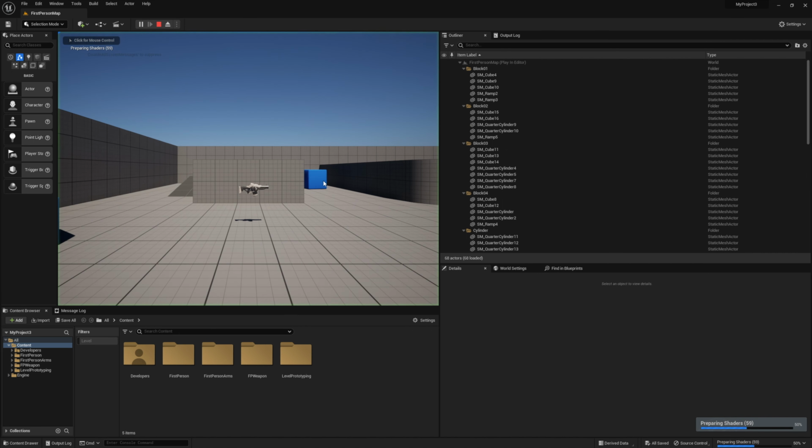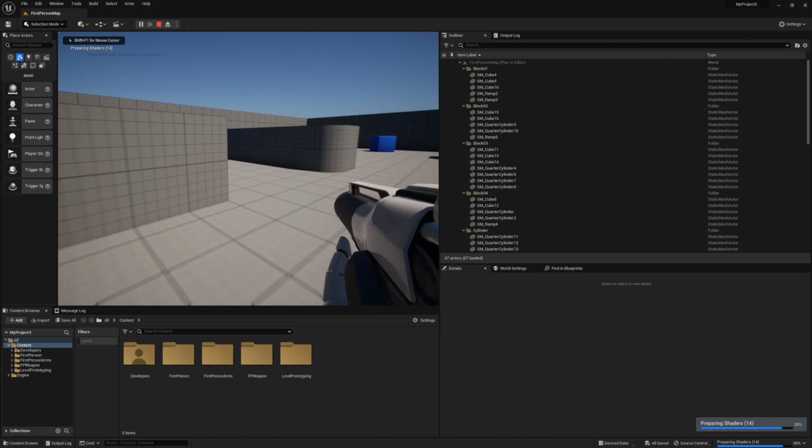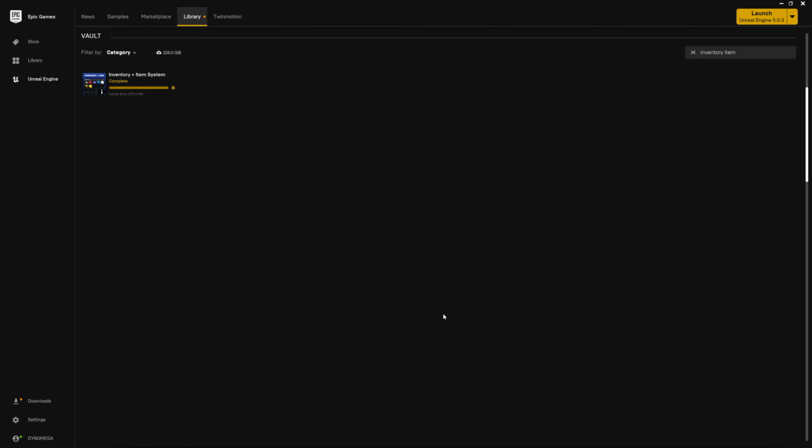Now the first thing we need to do is add the inventory and item system to our project, so hop on over to the Epic launcher and find my inventory and item system in your vault. Add it to your project, then return to the editor.